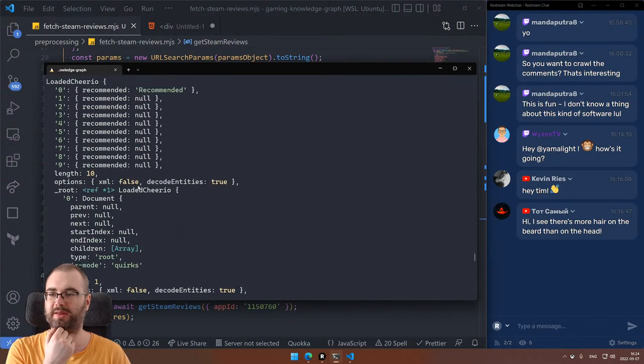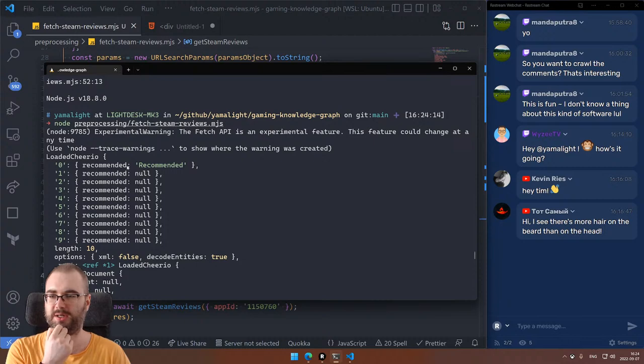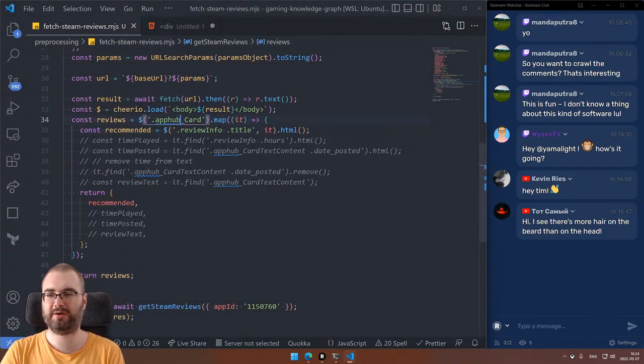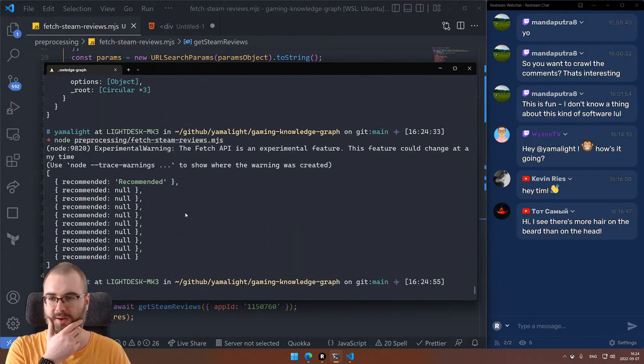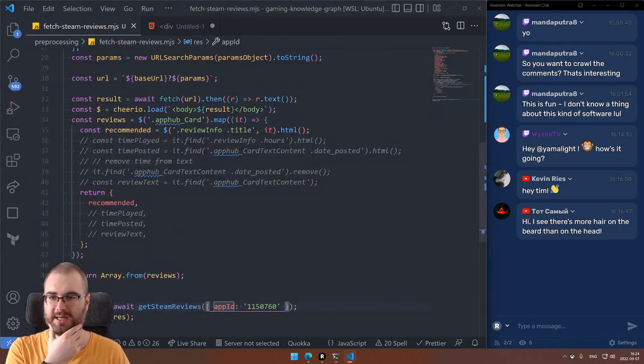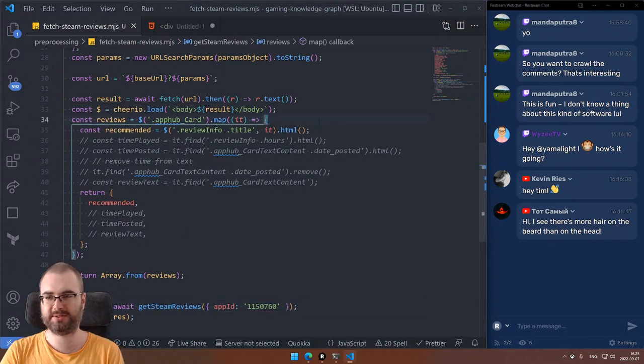Why is that? Okay, it returns recommended null. All right, because this is not an array, right? The map does not return an array, so we actually have to say Array.from. Okay. Yeah, okay. So it worked the first time, but it didn't work all the other times. Right.